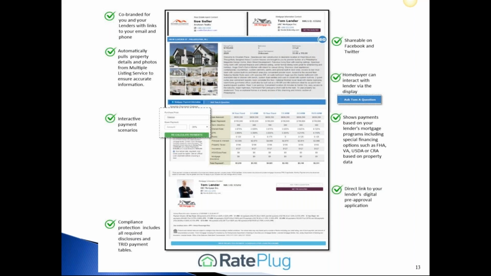That's phase 2, but this is right now. Phase 1 is this online template that you'll have available day 1 for you to share with your buyers.